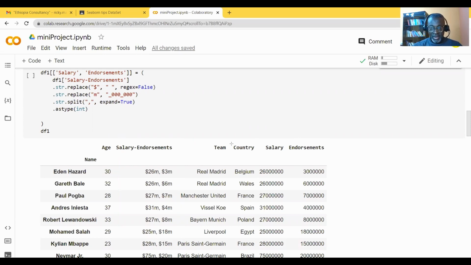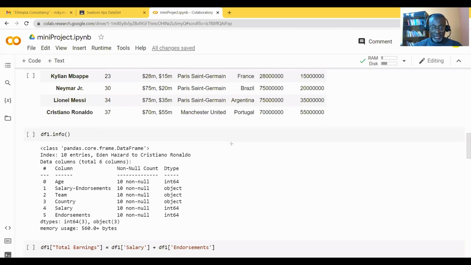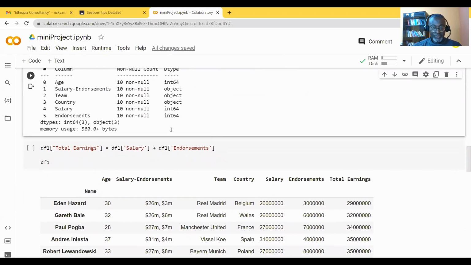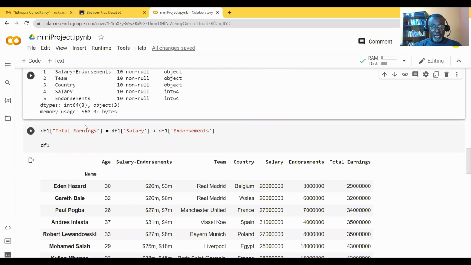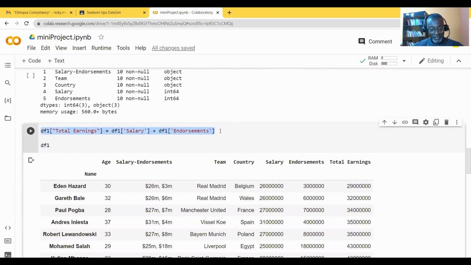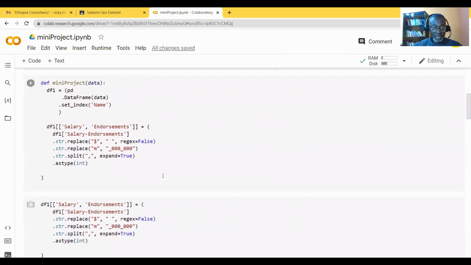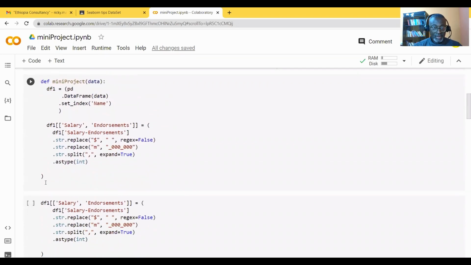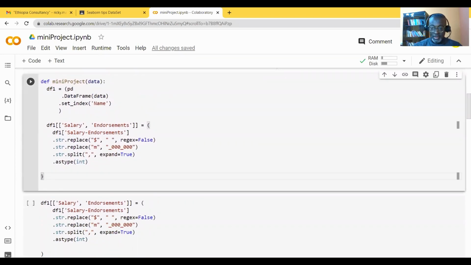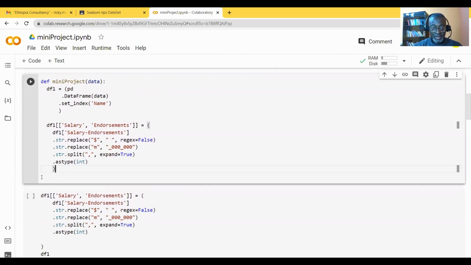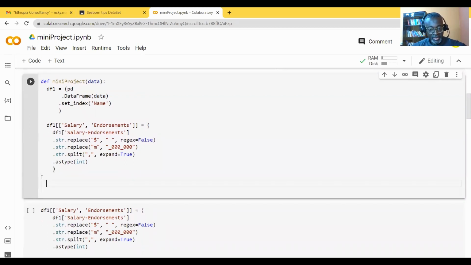The next code is to form a new column, this one here, total earnings, with these values. So I just copy this again, just that. Let's see. Good. Give it some space and I drop it.